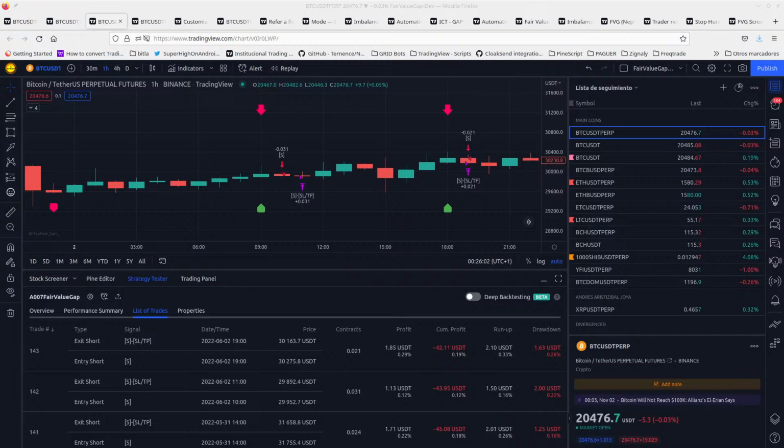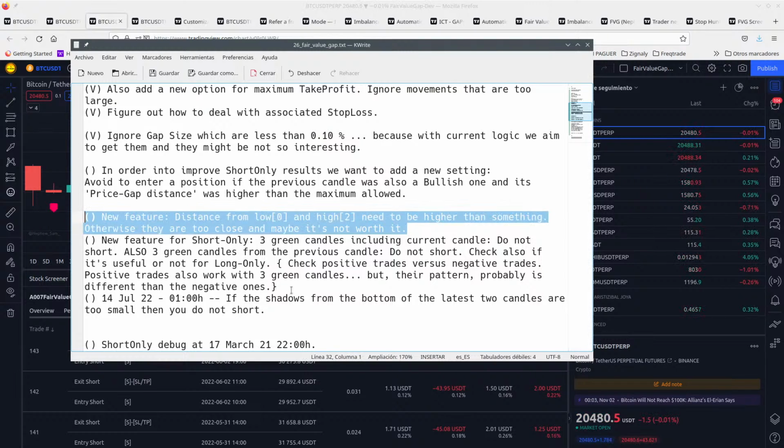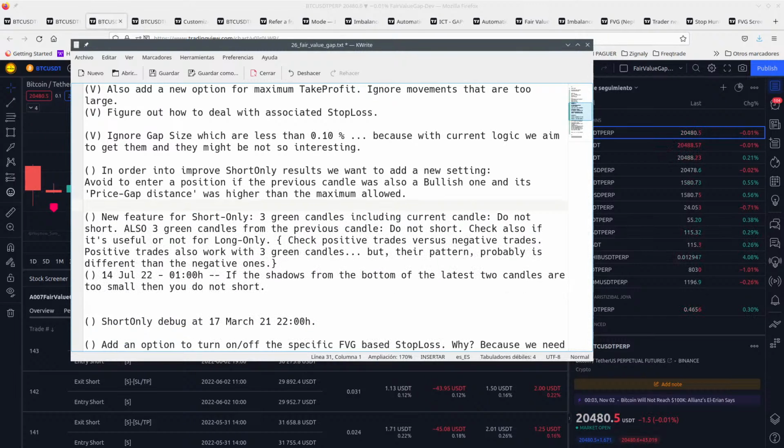Okay, let's remove some spam from here. Nice. So that's it. I mean, we have many things to look at. Distance from low one to may have. Yeah, this one we can remove it because it's the distance from the gap distance that we already have.